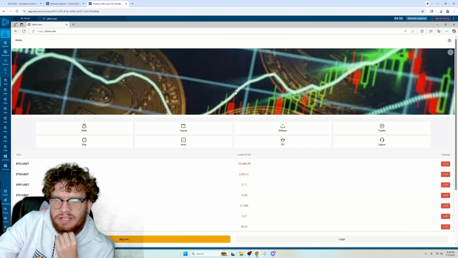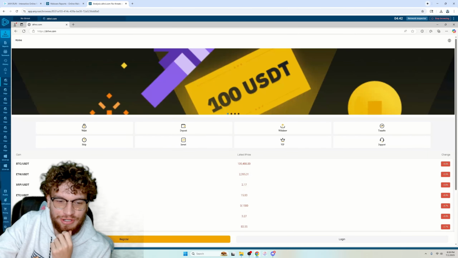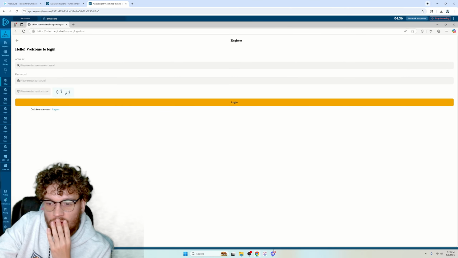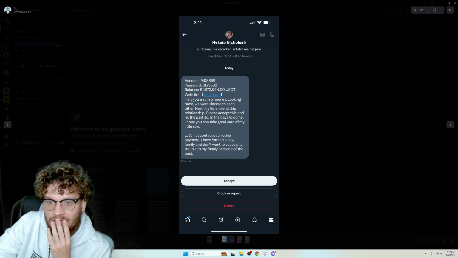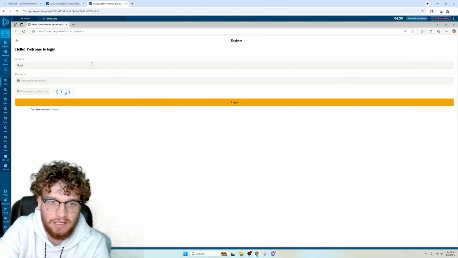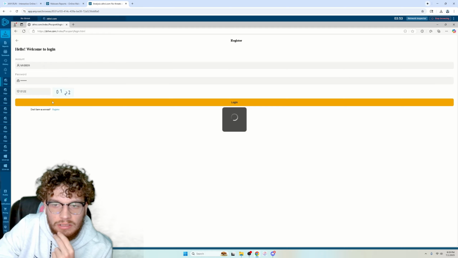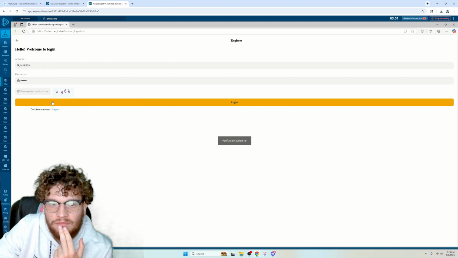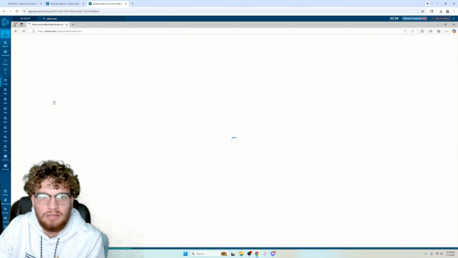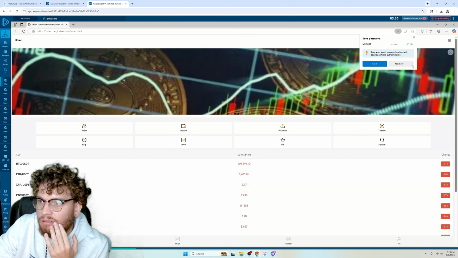So we're on the website here. Bitcoin, ETH, Dogecoin. Let's click login here, and then hello, welcome to login, and then let's enter this account and password in. Please keep in mind this is all fake, guys. And then let's click login. Verification code error? Weird. 486. Login successful. Okay, so we're now logged in here.